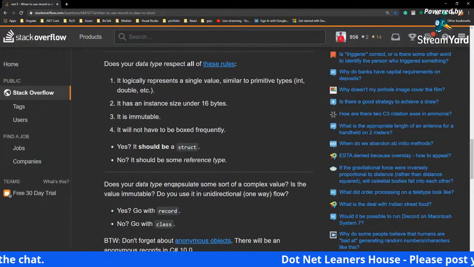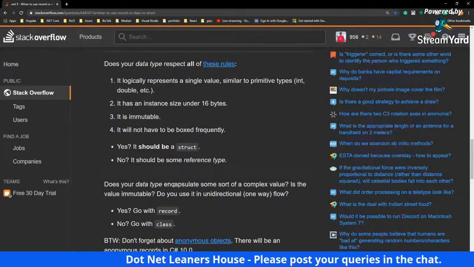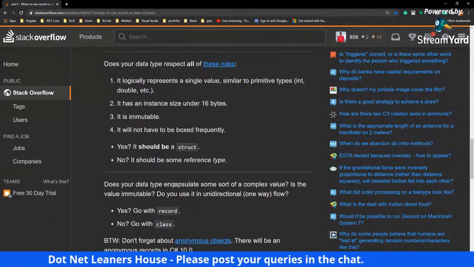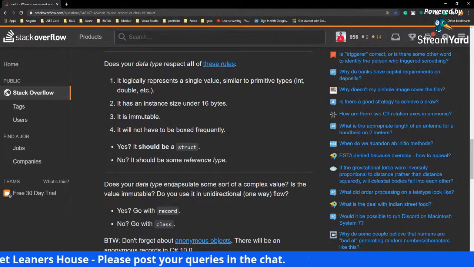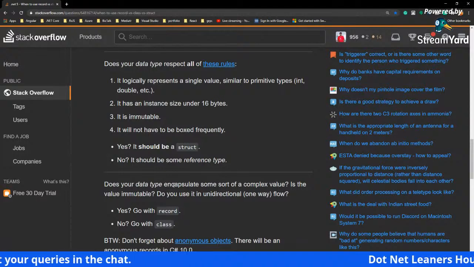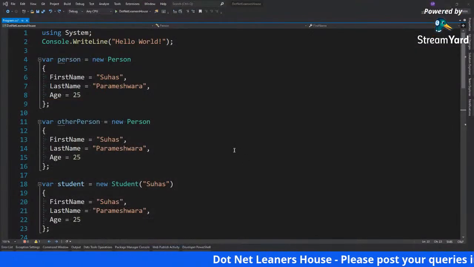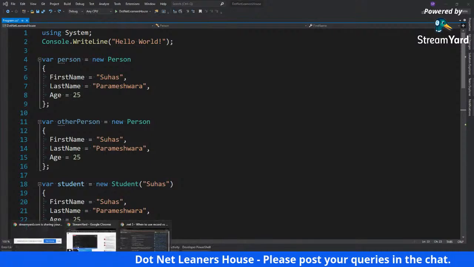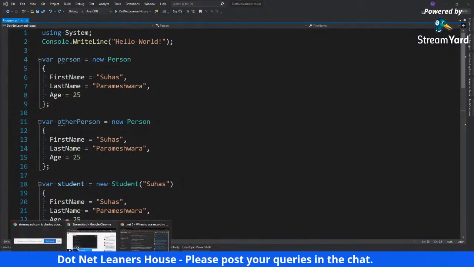So these are the main three things, guys. If you want value types, use struct. If you want reference types, go for class and record. If you want to choose immutable reference types, just go for record. I think it gave some idea about the difference between records, classes, and struct.